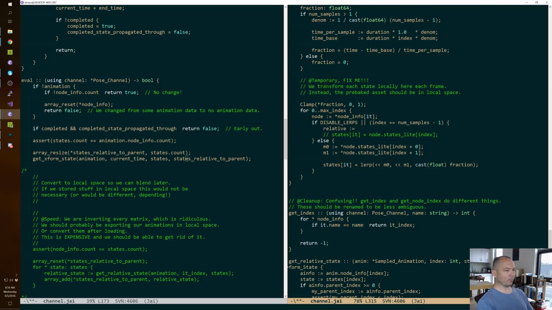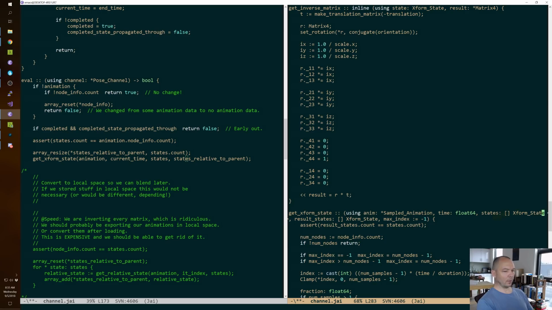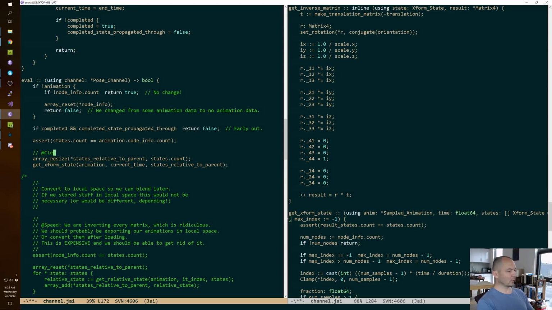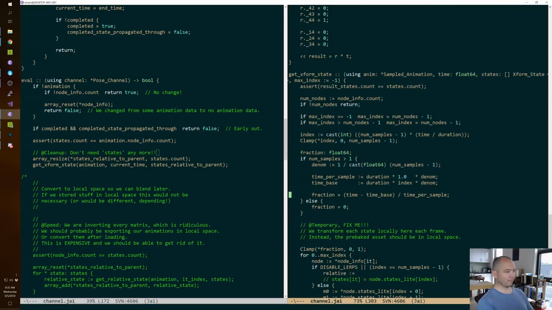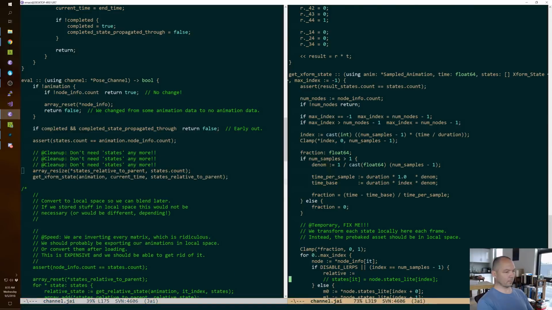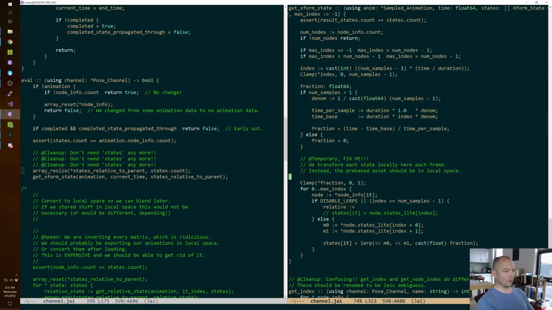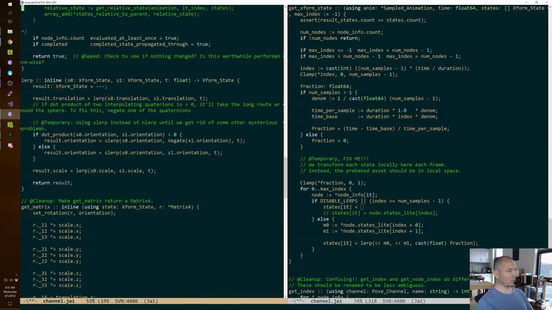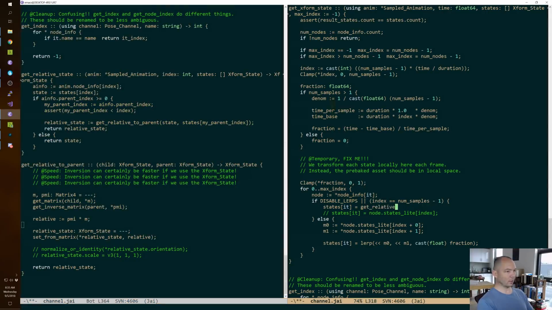Oh, you know what? We don't need two arrays because we're not using that states as the source. So I'm just going to do this. States equals, what did we call it? Get relative state. Anim.